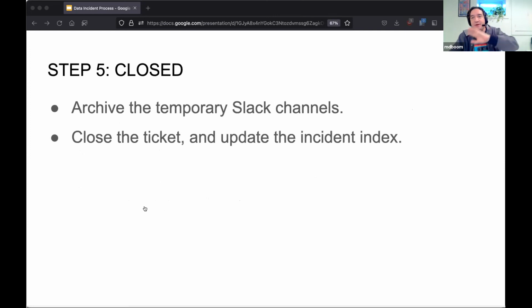And then lastly, when all of these steps are complete, you mark it as closed, close the Slack channels, close the ticket, and everyone gets informed again, so we have this nice point at which it gets tied off. Yeah, next slide.